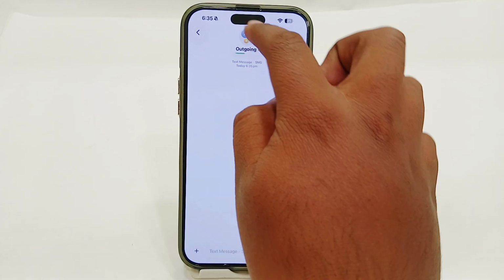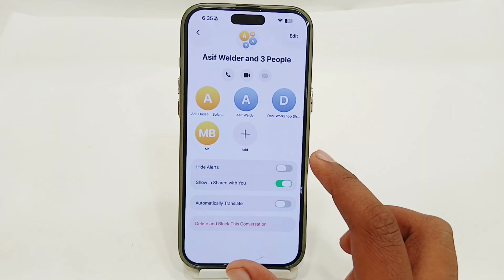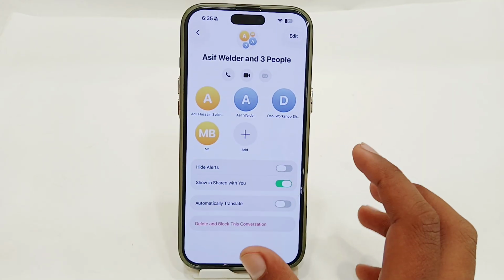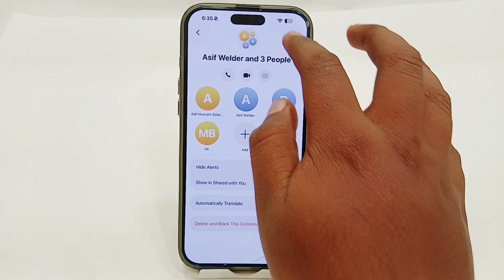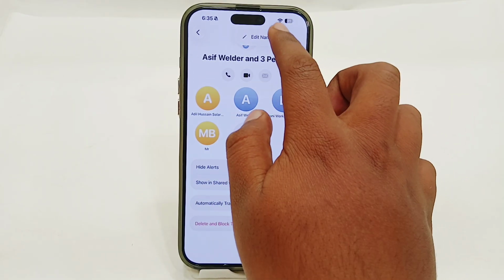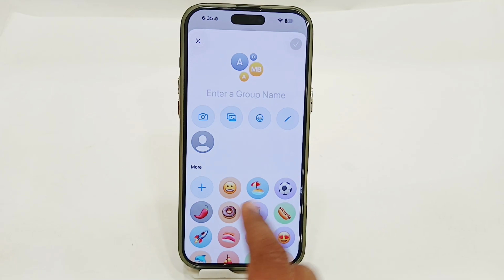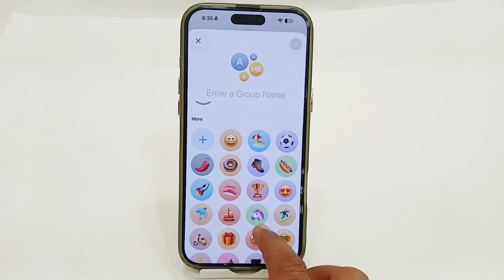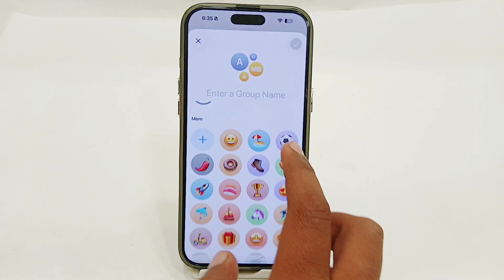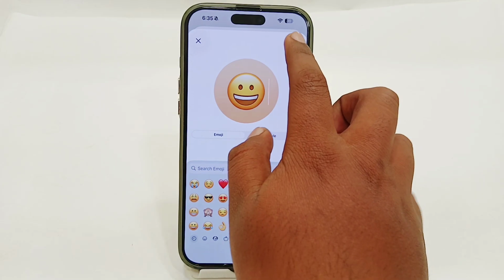Now tap on this option here and you'll get your group chat. If you want to edit anything in your group chat, just tap on this edit option. Then select edit name and photo here. You just have to select any photo which you want to. For example, I'm going to select an emoji from here. Just select an emoji and then tap on done.